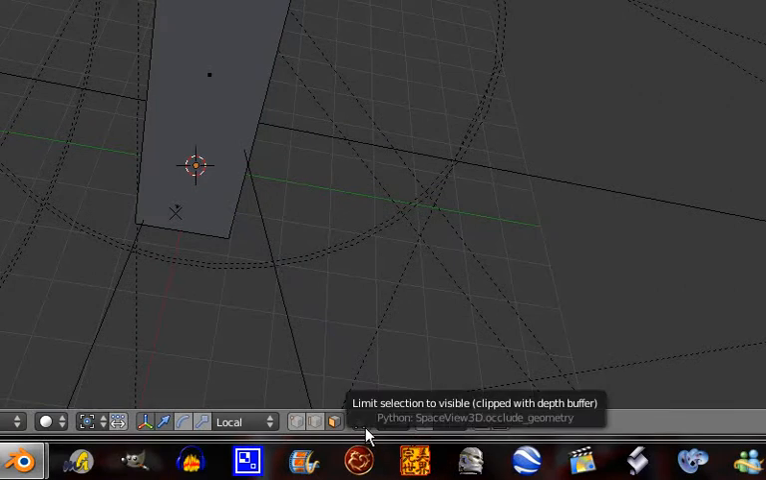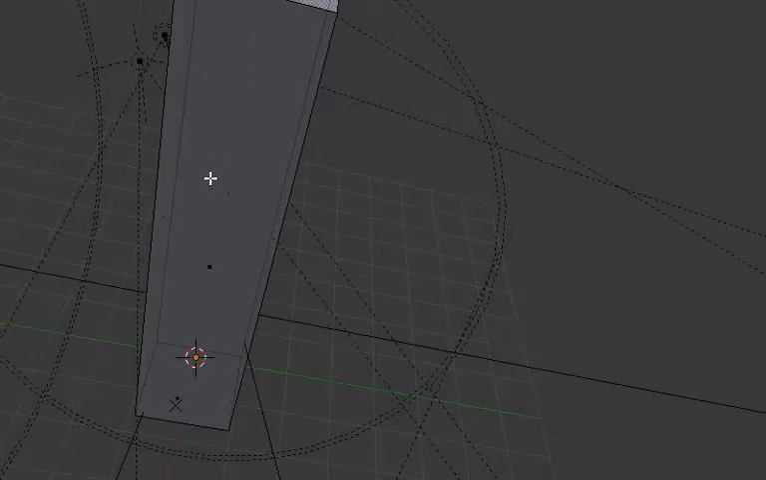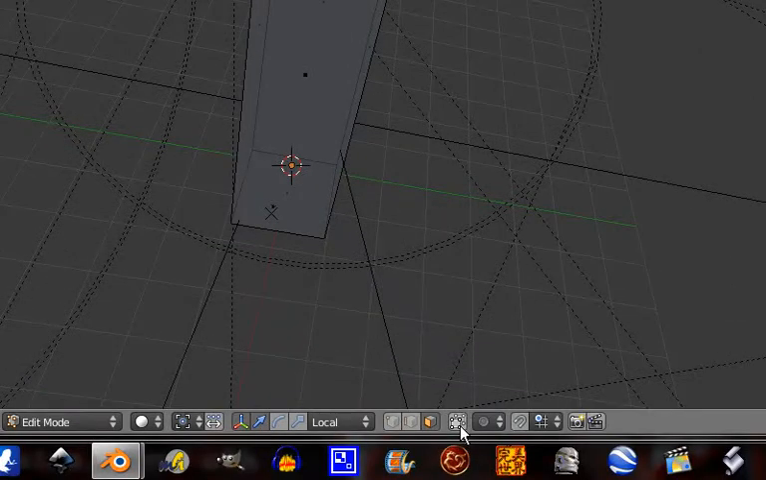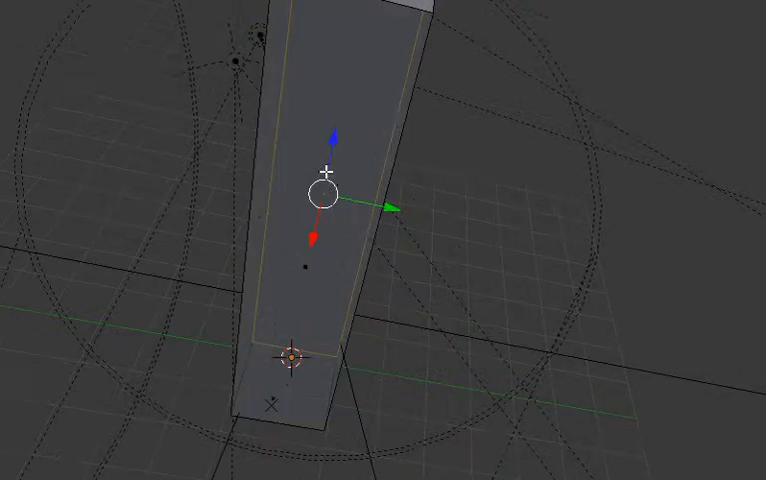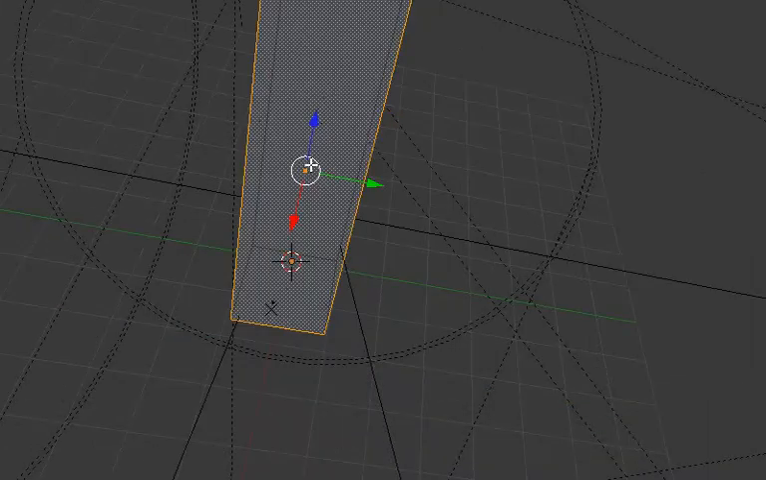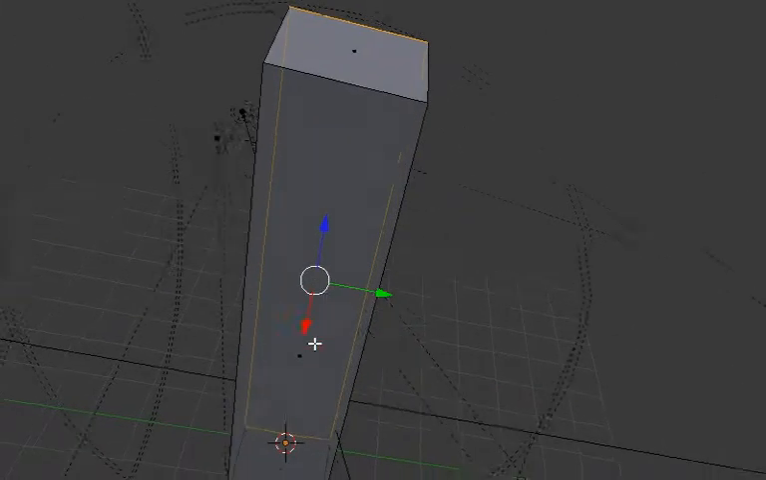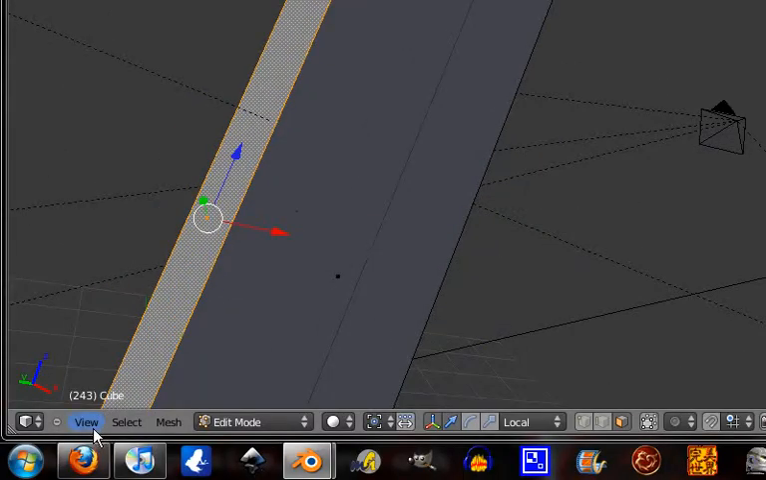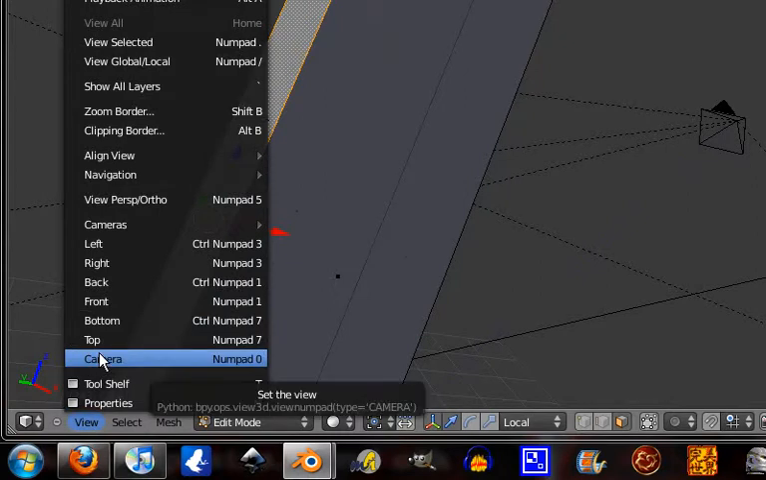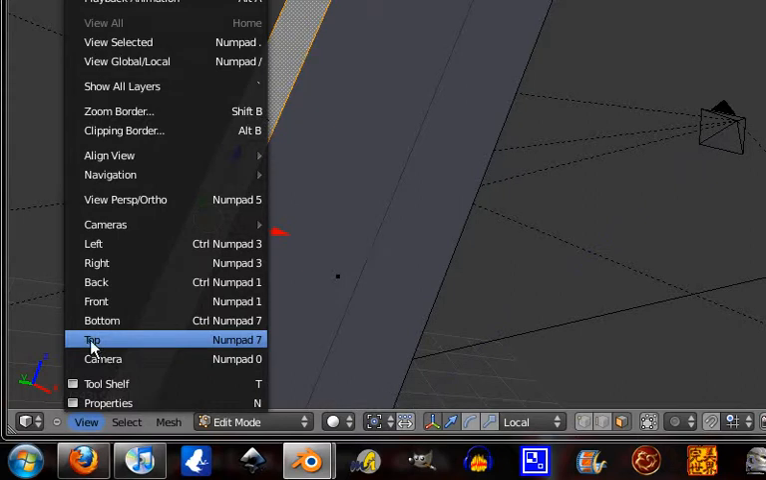Oh, this little icon here, when you click it, you can see the other side through the object, and you can also click through the object. Now this gets incredibly annoying when you're doing high poly models.